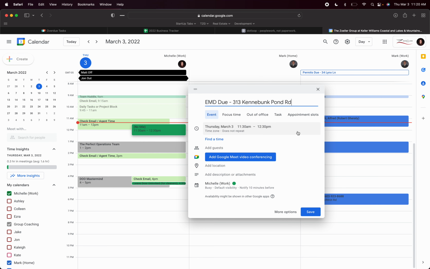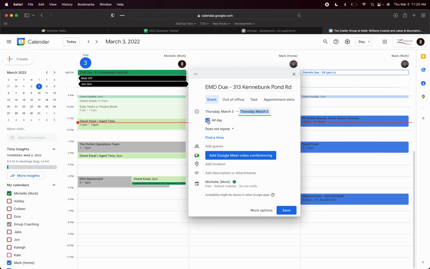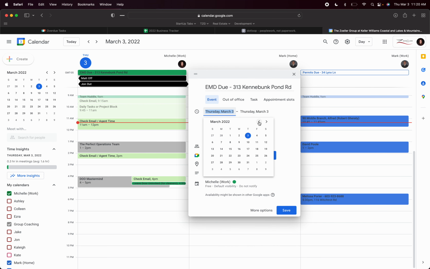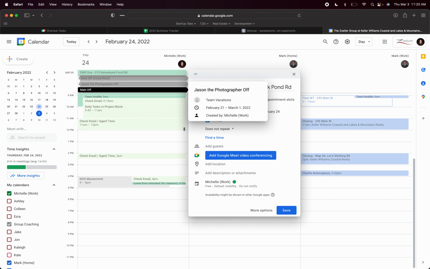For any contract deadlines, we're always going to make these all-day events. So you're going to click in this date and time area, which brings up this checkbox. We're going to check all day, and then you select the day of the deadline, the 24th. This is going to put it right at the top of the calendar for that particular day.